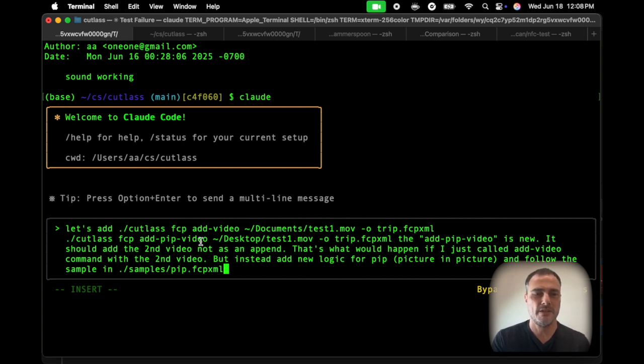I'm giving it the command that says add pip to video, and I'm saying add pip to video is new. It should add the second video, not as an append. That's what would happen if you just called add video command with the second video. But instead, add new logic for pip, picture in picture, and follow the samples in samples pip dot Final Cut Pro XML. Now, where did I get samples pip Final Cut Pro?